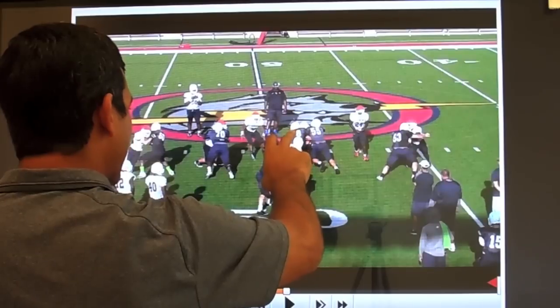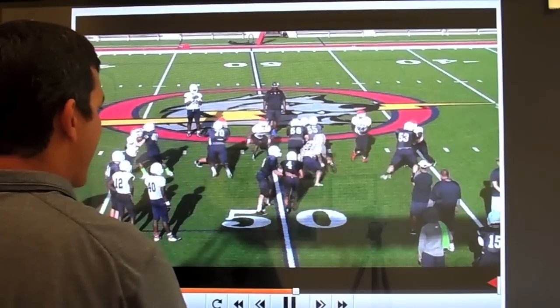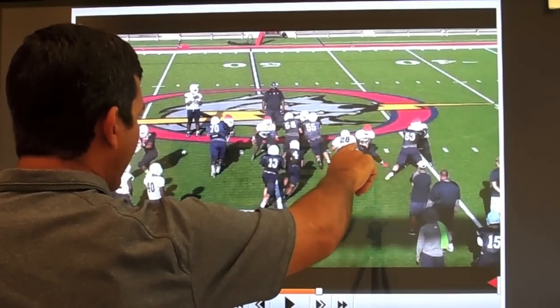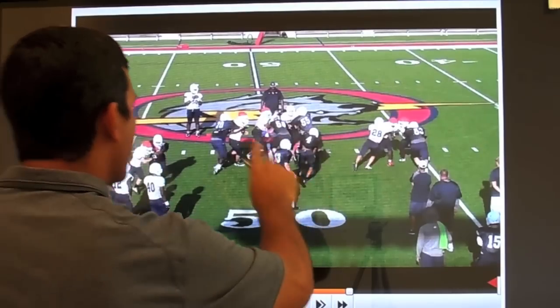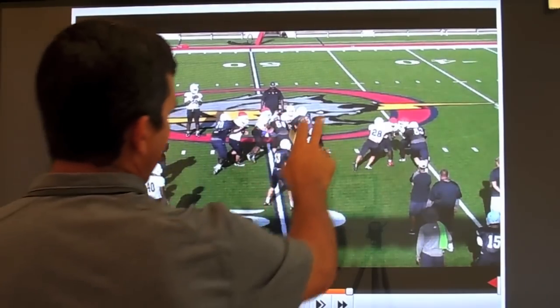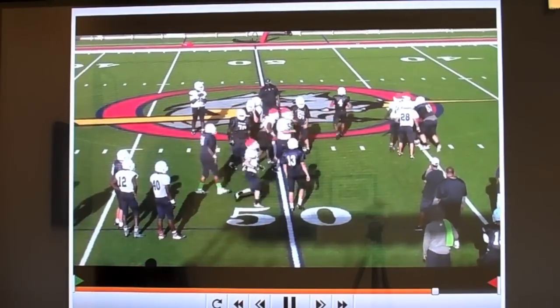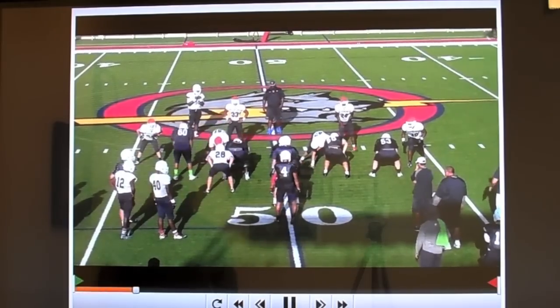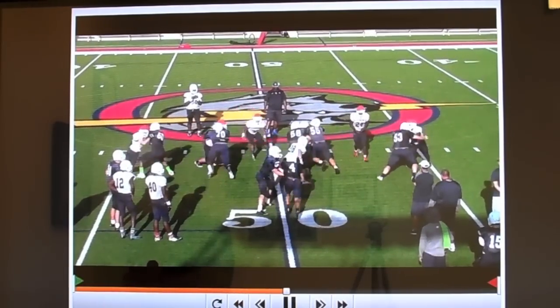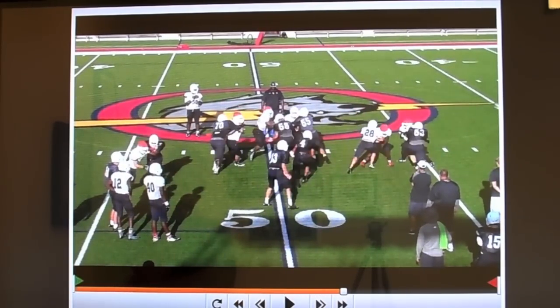This guy's got his head buried in there a little bit. He's got to have his eyes on that. But now there's our ISO block. There's our double team coming off. Looks pretty good right there. And there's our daylight right there. It's a good scheme that you can see right there on film. Take a look at it one more time. There's our double team. There's our ISO.